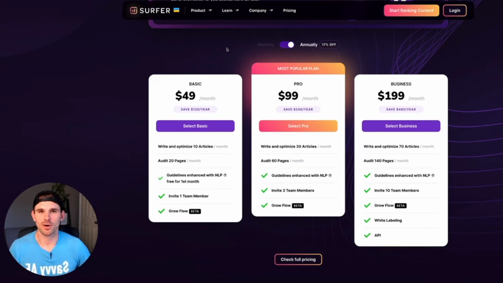And if you look at the ROI on this, it's going to save so much time for each article, at least an hour or 2 on creating each article. And that alone is worth the price point, in my opinion, for sure.